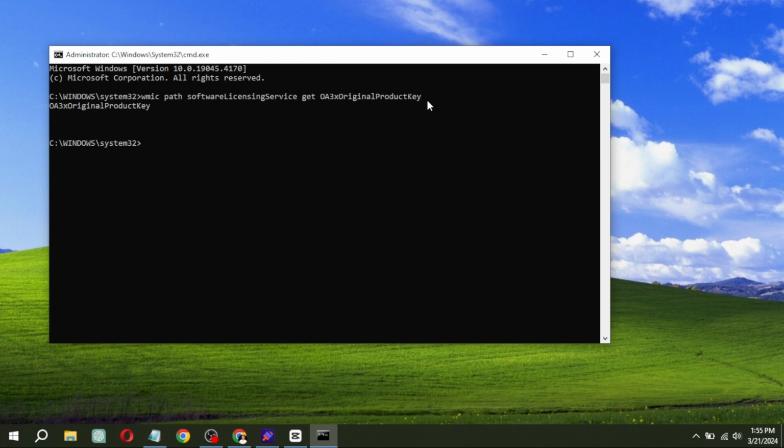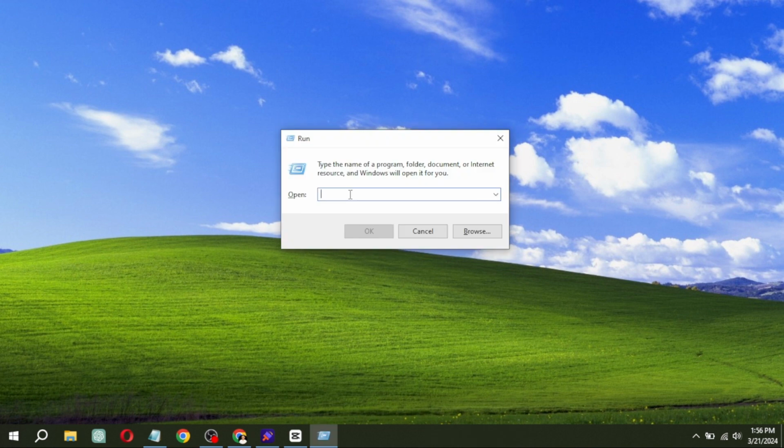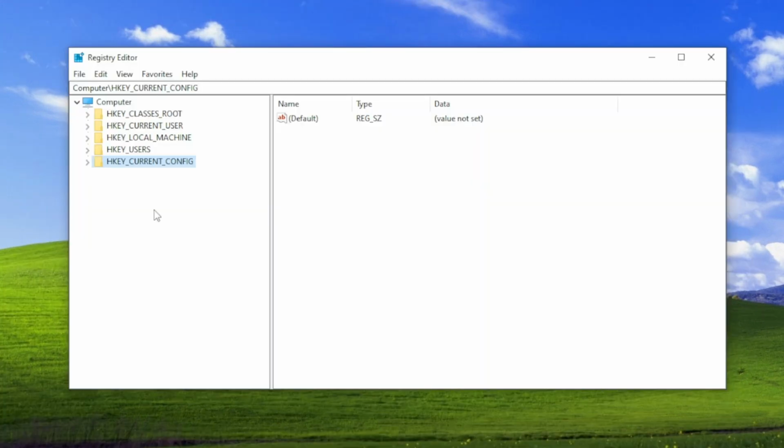However, if you find yourself without a product key like myself, owing to a digital or OEM license, fear not, for there's a second avenue to explore. Press the Windows and R keys simultaneously to open the Run dialog box. Then type regedit and hit OK. Allow permission if prompted. Within the registry editor, navigate to HKEY_LOCAL_MACHINE.